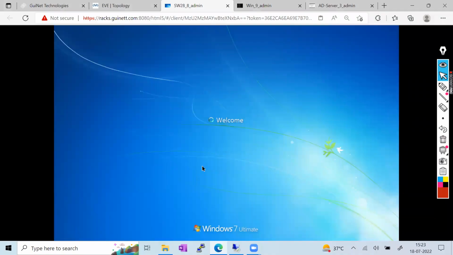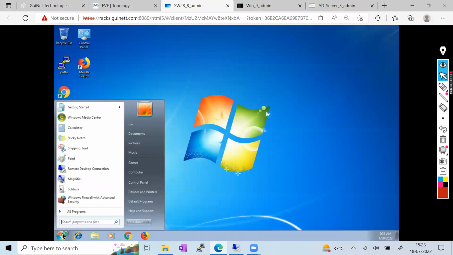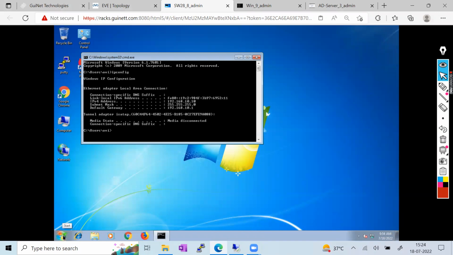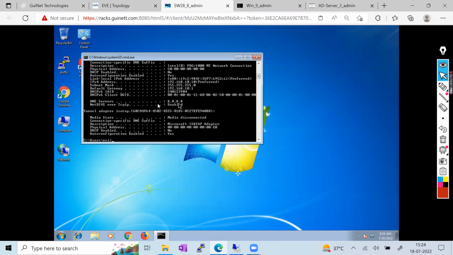So my PC has been started. I just put in the username and password, right? And I'll go again in CMD and check the ipconfig. You can see this is the ipconfig. And if I check /all, I'll see the DNS record also. That is why this is the global DNS.